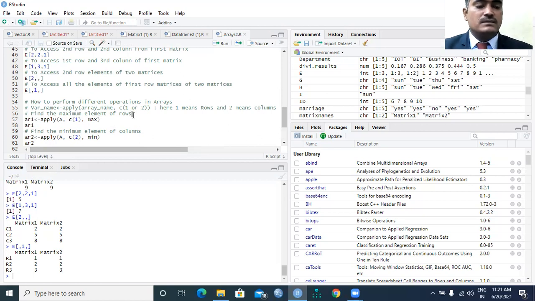What I want to do is create a variable by the name of array1. With the left assignment operator, I want to call the apply function on matrix A. I want to see, from matrix A, in the first row, what is the maximum value. That is what the code over here does.